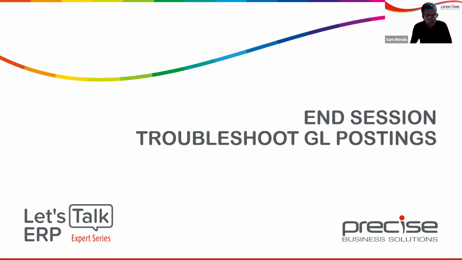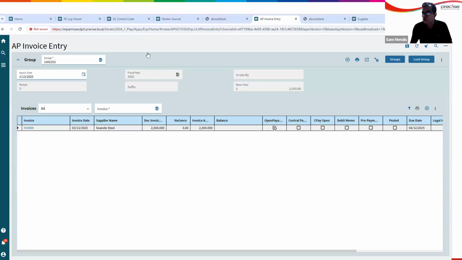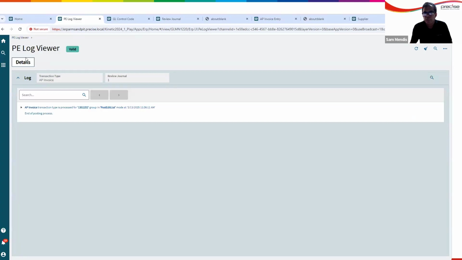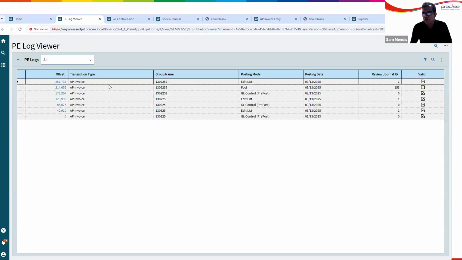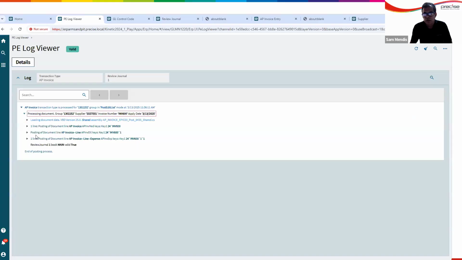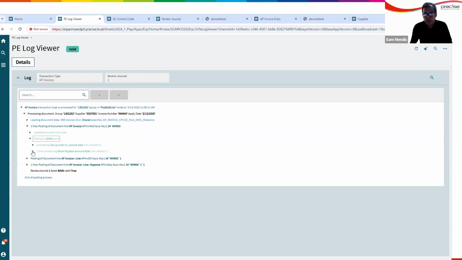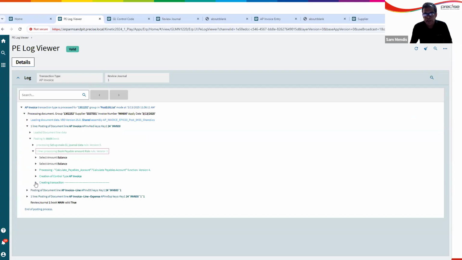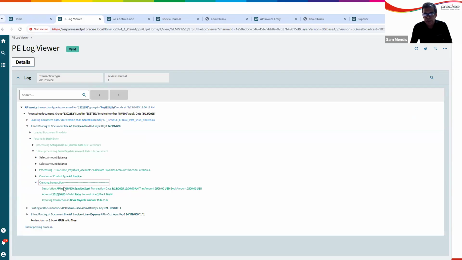Let me quickly take you through. I think I'll show you. I only showed you the PE log viewer for the GL control. So if I look at the edit listing for this one, you can see there are two lines. The first line is the AP invoice line. And if you go in here, you can see creating the transaction in here. And you can see the details of 2010, debit false means it's a credit. We're looking at the book here for 2,500 USD.